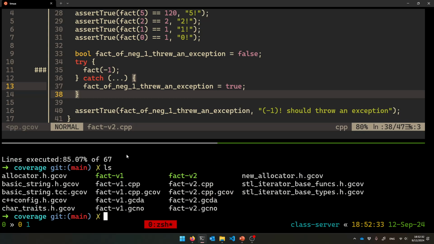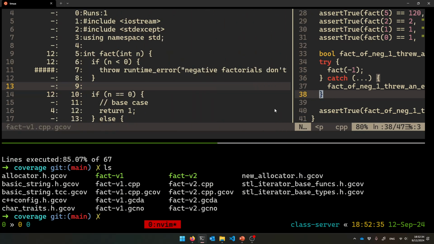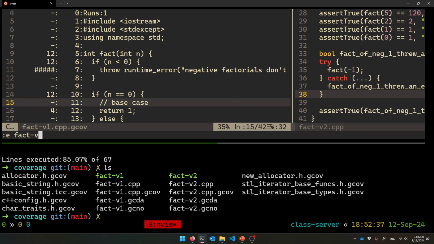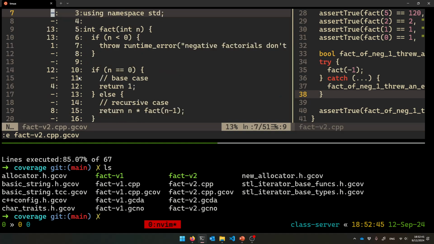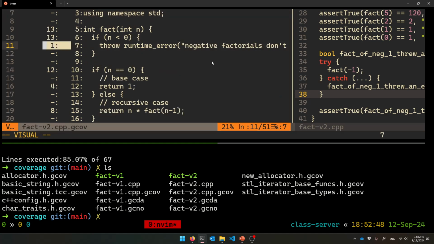for example, fact-v2.cpp.gcov. Long-winded names, I know. So there it is. And if you scroll through it, you will notice that, oh yeah, that line's being hit. It's covered now. Okay? Isn't that beautiful?